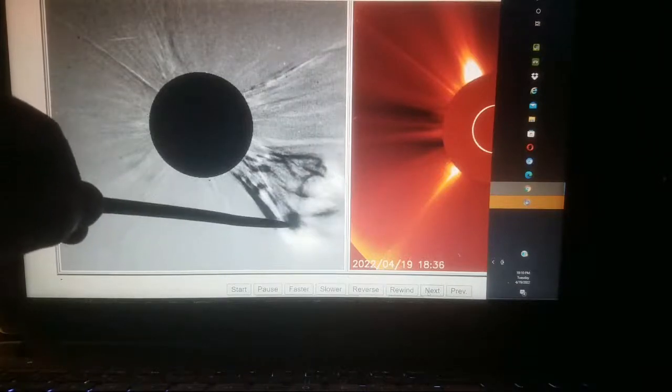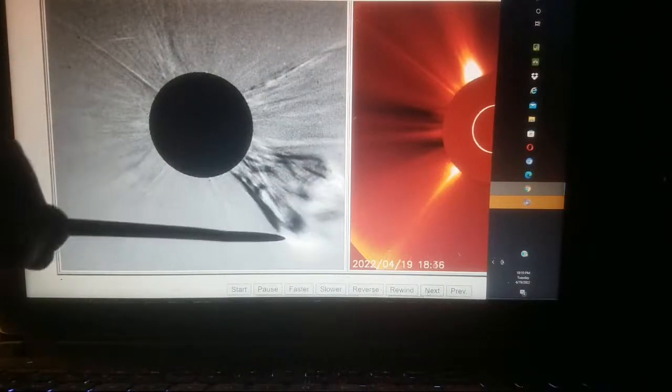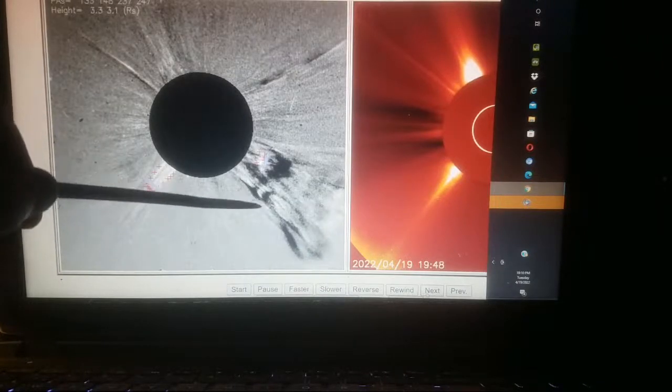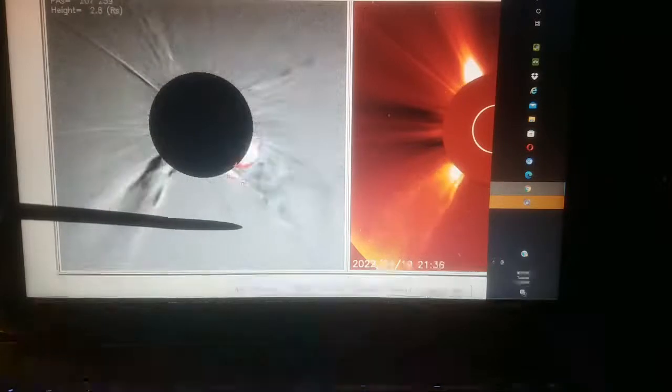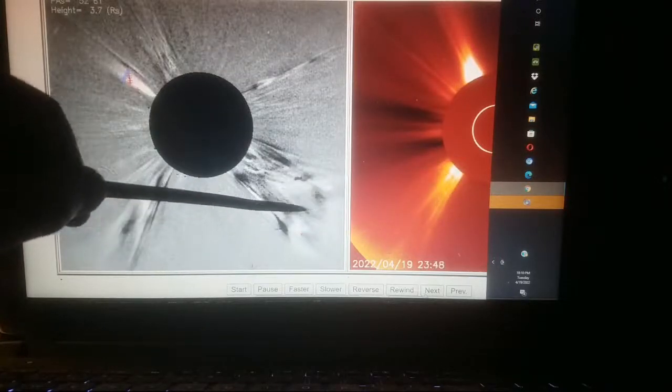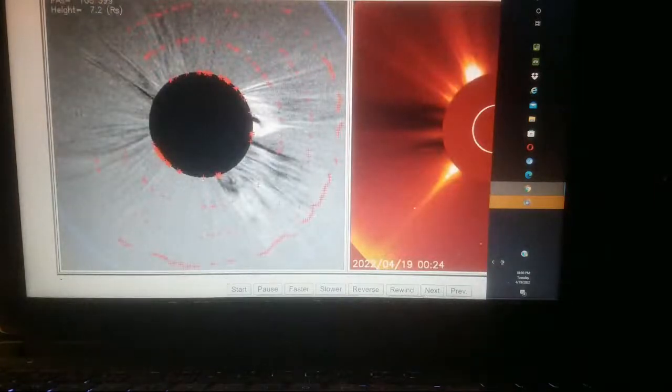There's one right there. So 6, 7. It appears there's another one here. That's 8. Here comes another blast with another one, 9. So yeah, like 9 different objects in that one. It's just crazy the amount of what's going on here on our sun.